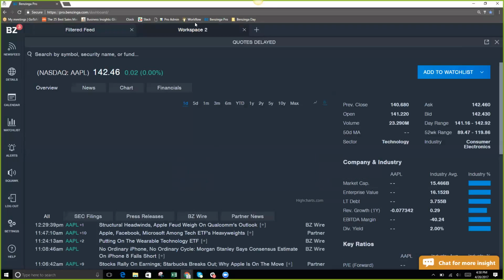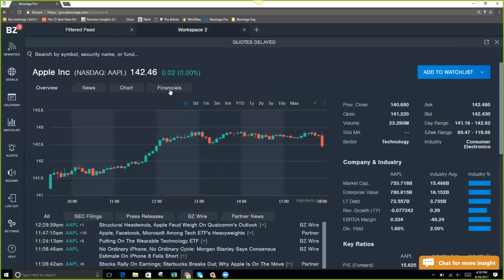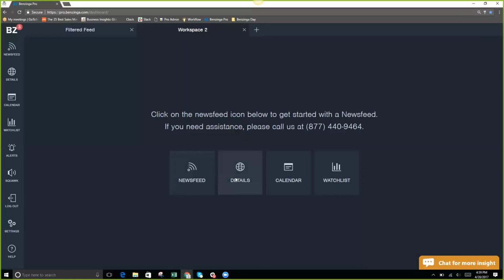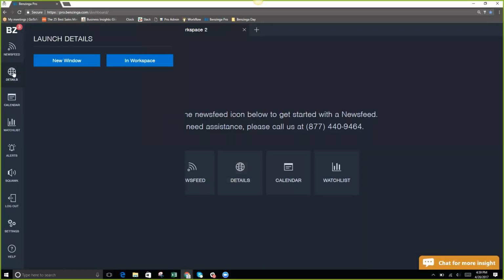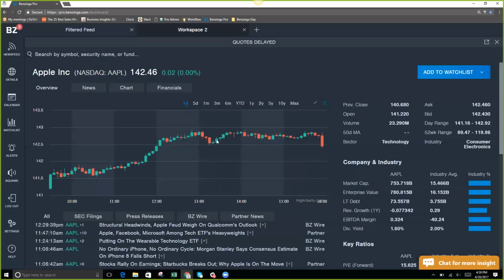All right, so now I'm going to talk about our details. So what is the details? There's two ways to get to the details. One is by selecting that icon right here, two spots for it. We can select the icon right down here, or we can select the icon over here. And if we wanted to pull it out into a new window instead of this workspace, we could do that as well. I'm just going to keep it in the workspace for the ease of use.